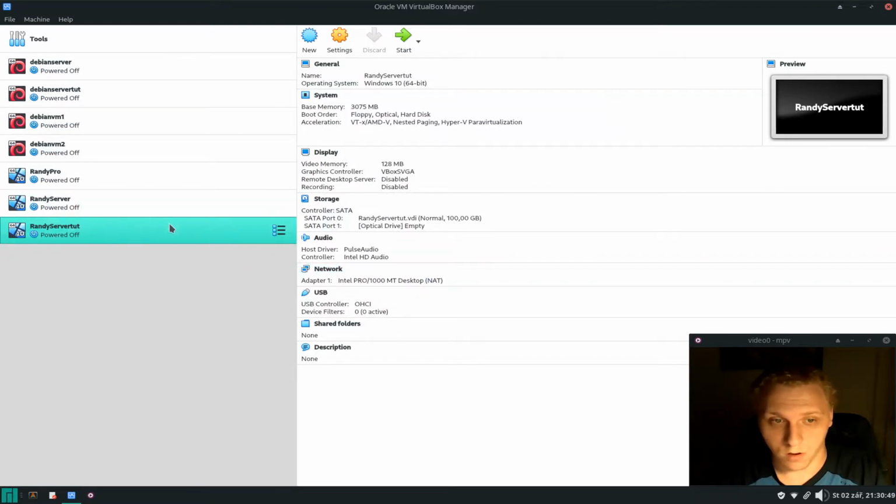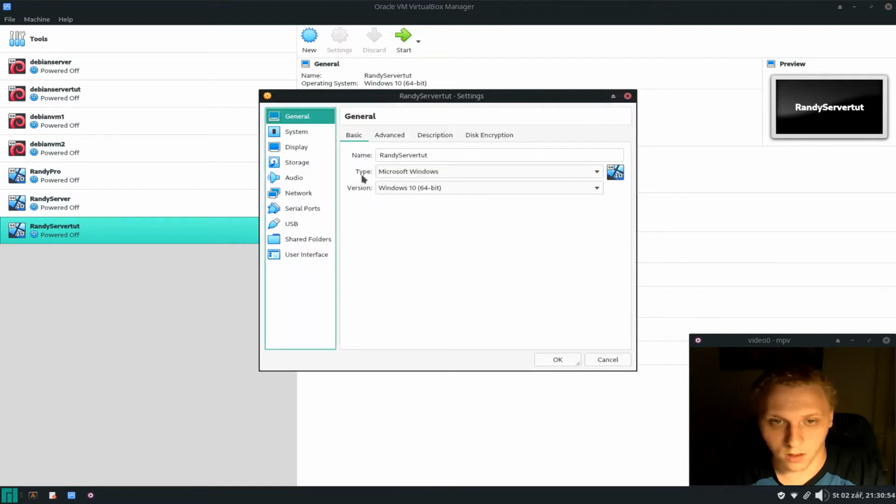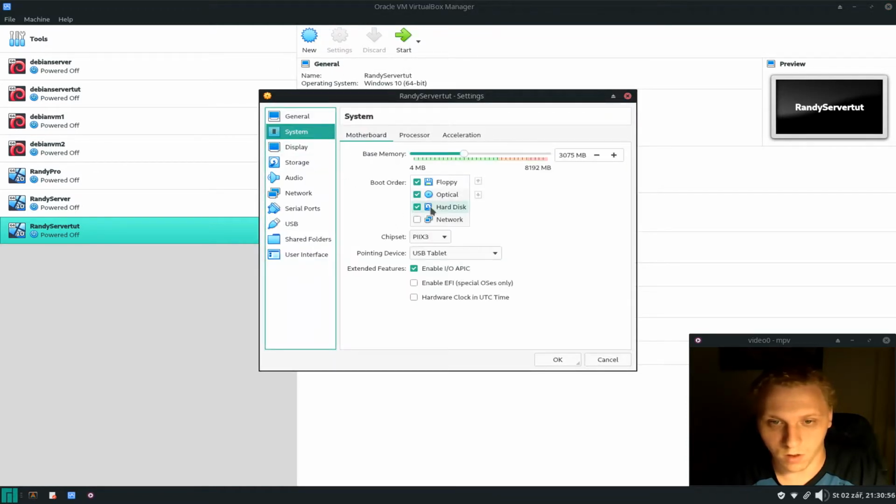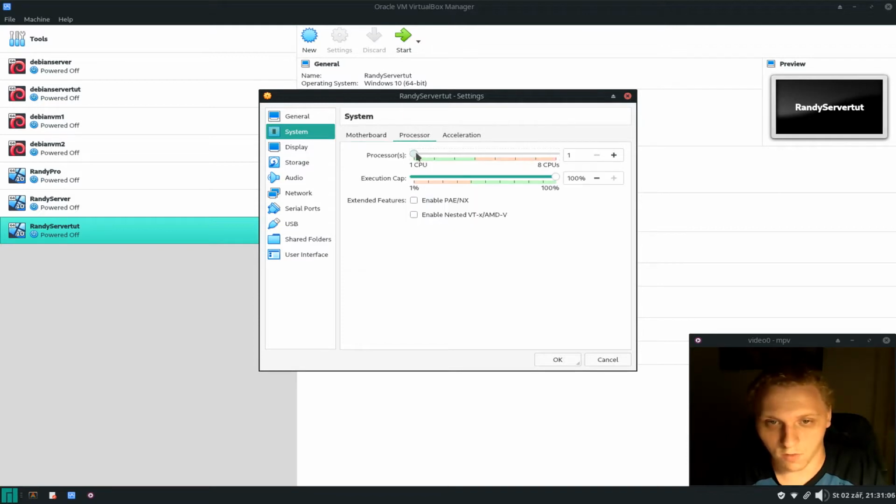Before we start it, you wanna go to settings, and you want to go to system. Move the floppy drive all the way down and untick it. Leave your optical drive in the first position and hard disk in the second position. In terms of CPU, give it at least 2 cores, and I like to set the execution cap to 40%. It's fast enough, don't worry. If it's on Linux, set it to 40. Since this is a Windows server, give it at least a 70% execution cap, just to prevent any slowdowns.